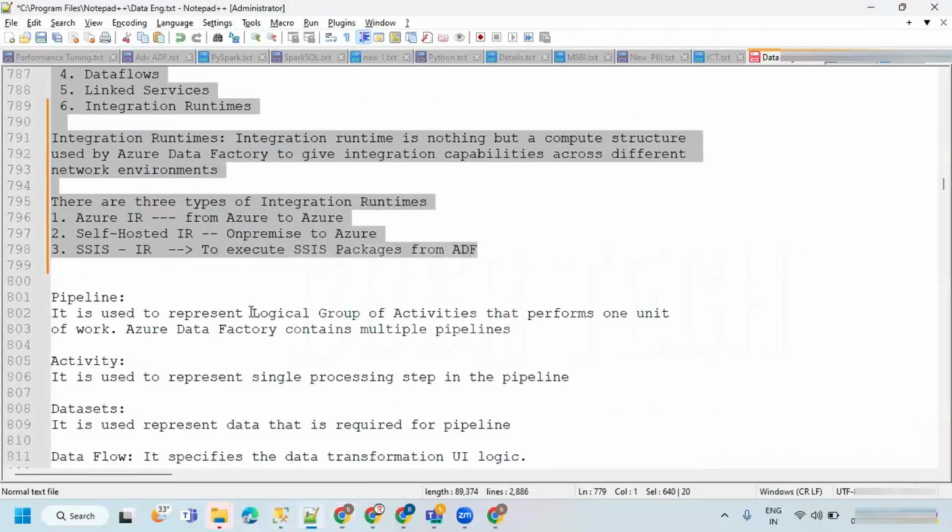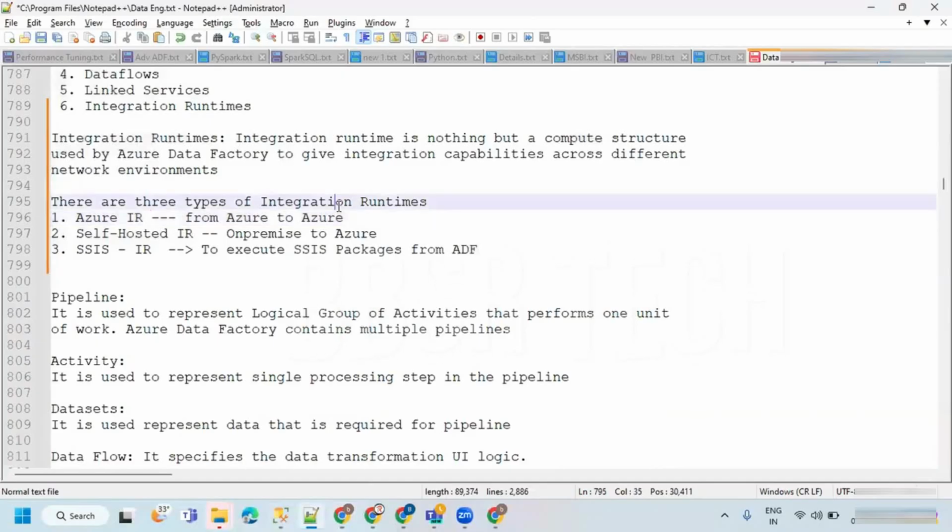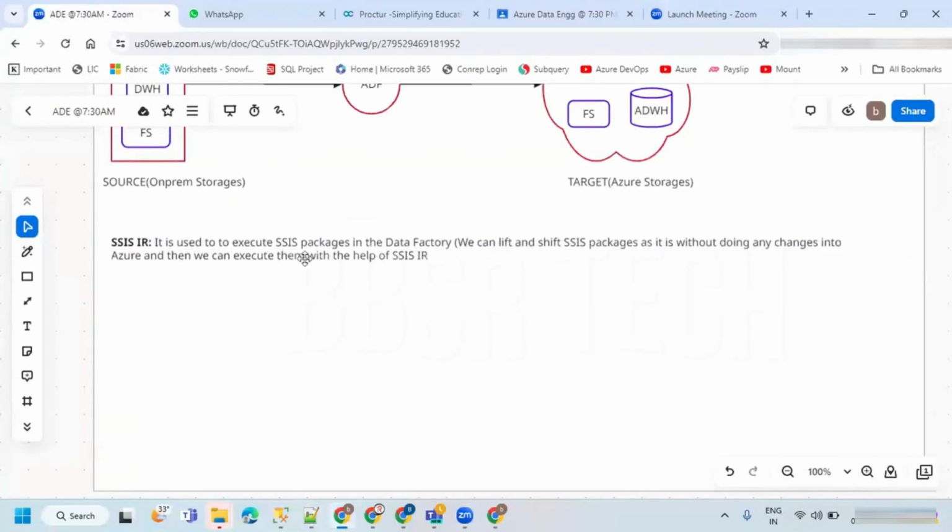That is about integration runtime. So you can see from Azure to Azure, from on-prem to Azure. In reality, we're always going to use it from on-prem to Azure to execute SSIS packages from the ADF. It is used to execute your SSIS packages with the Data Factory.